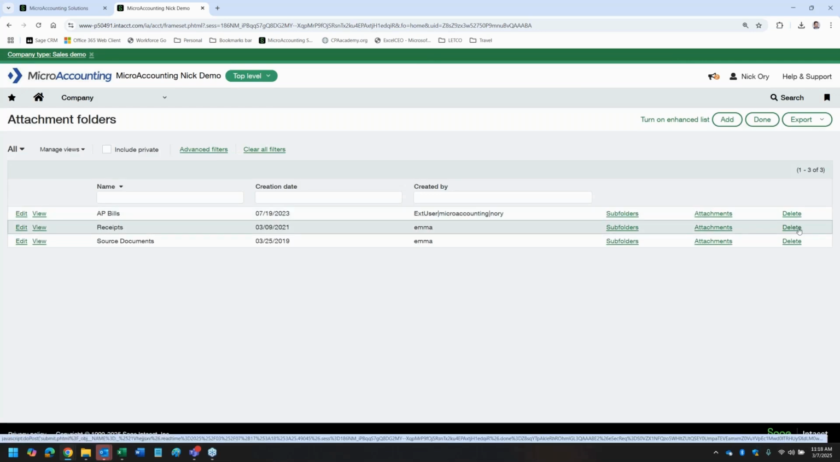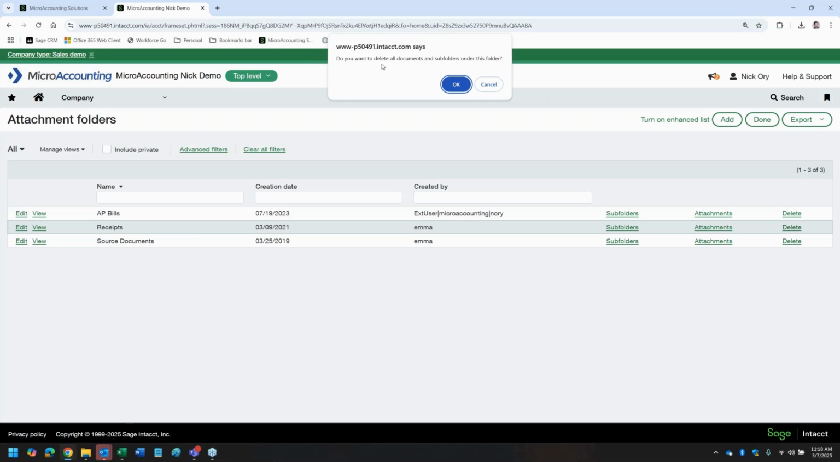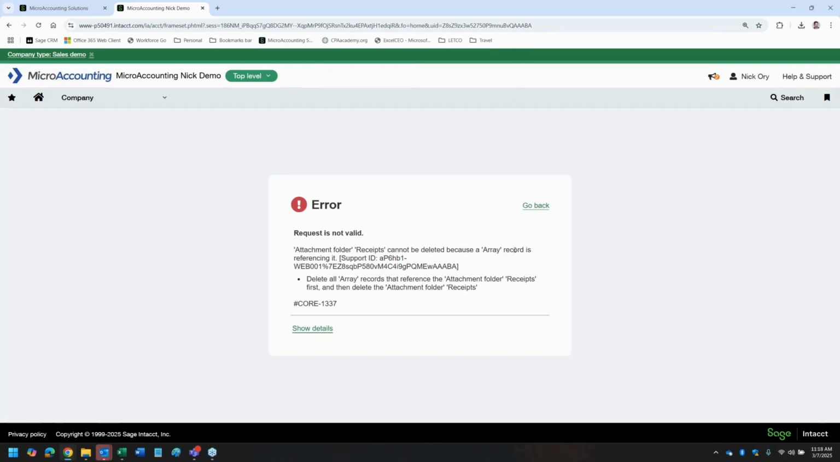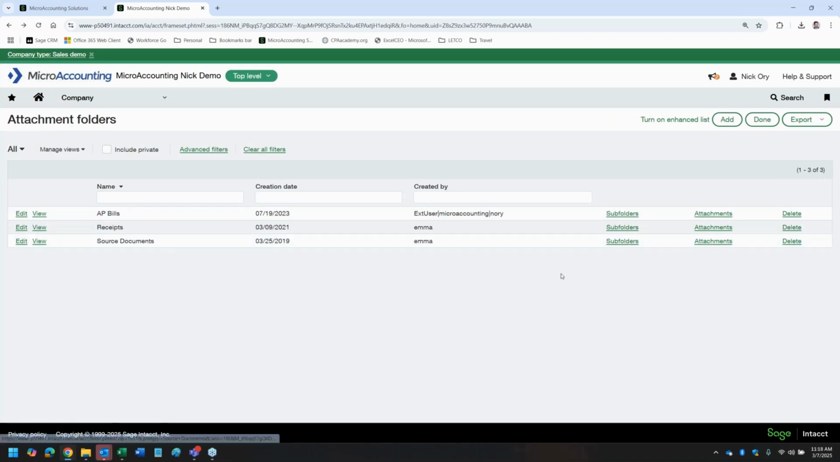So I'm going to delete the receipts. And it's going to give me a warning: do you want to delete all documents and folders under this folder? I'm going to say yes. Cannot, because an array record is referencing it. So this is the part of Intacct where, if you have records associated with something else, you won't be able to delete that record or that folder. Those folders would have to be completely not referenced in any way, shape, or form. So if you create one by mistake, yes, you can delete those, but you cannot deactivate them.